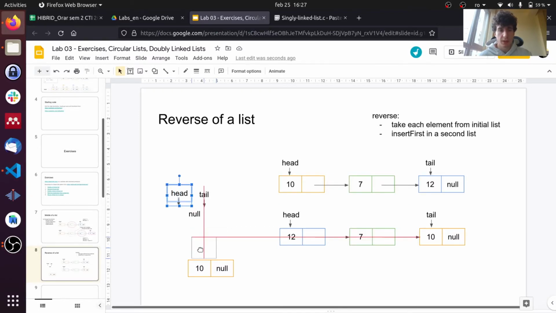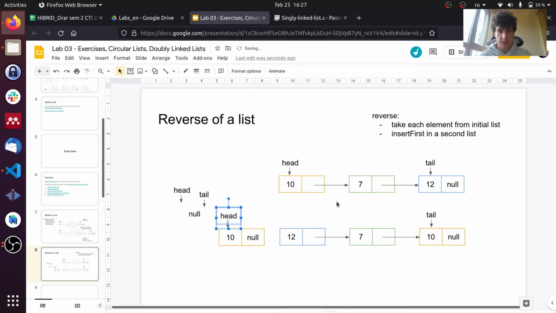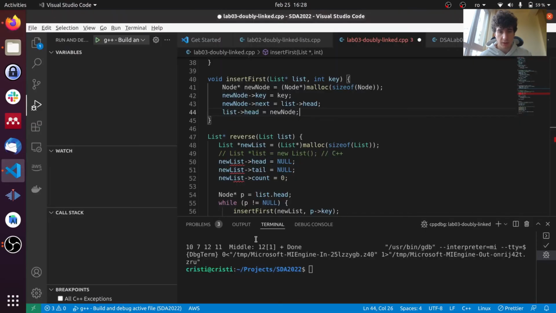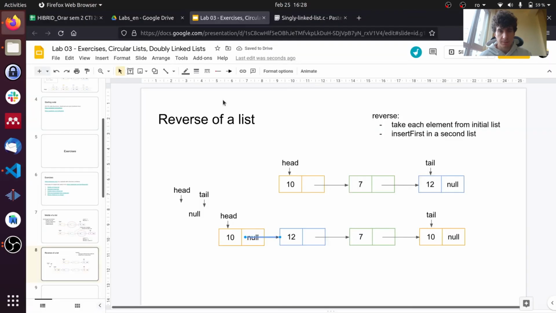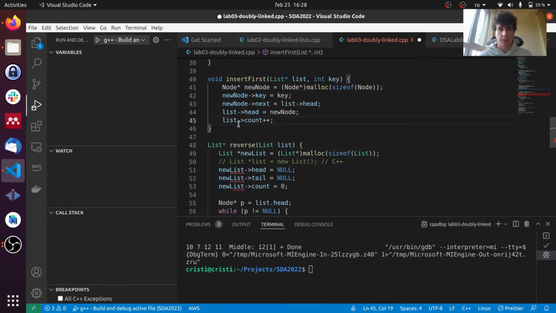So if the list was empty, it will be like this. The head will be the new node. If the list wasn't empty, it will come like this and move the head here, and the arrow would be here because of this line, this list head. The next is the old head. Okay. And we should also increment the count if you have this variable in your code.